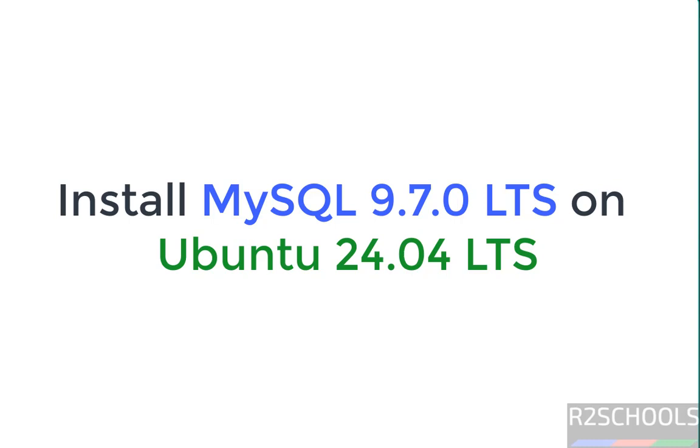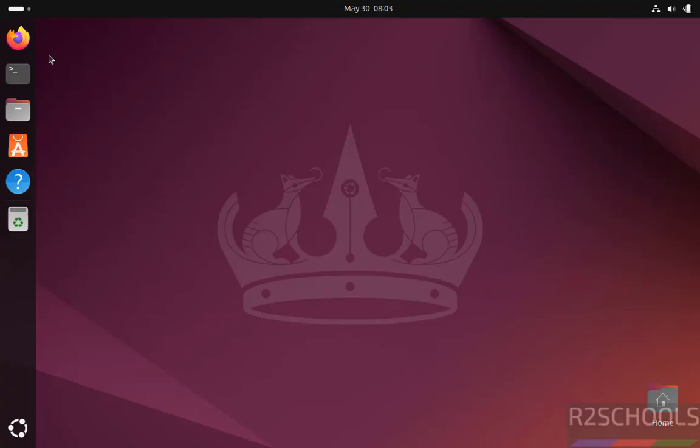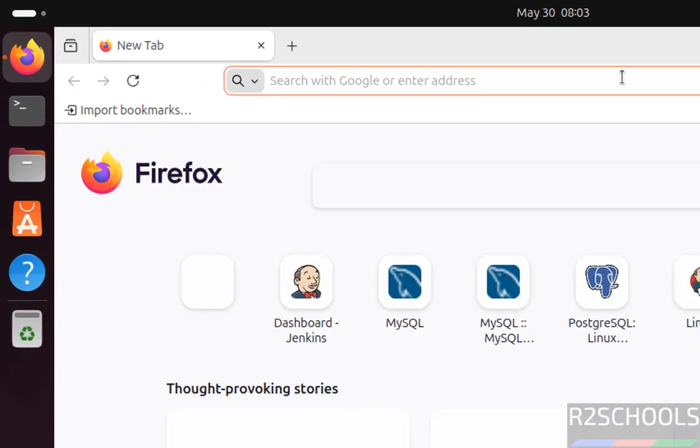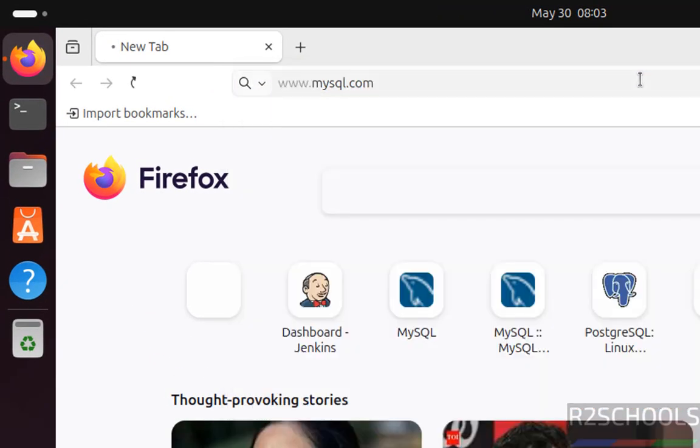Hello everyone, in this video we will see how to install and configure MySQL Server 9.7 LTS version on Ubuntu 24.04 LTS version. First, open the default web browser that comes with Ubuntu Linux, that is Firefox. Then go to the MySQL official website, it is mysql.com.